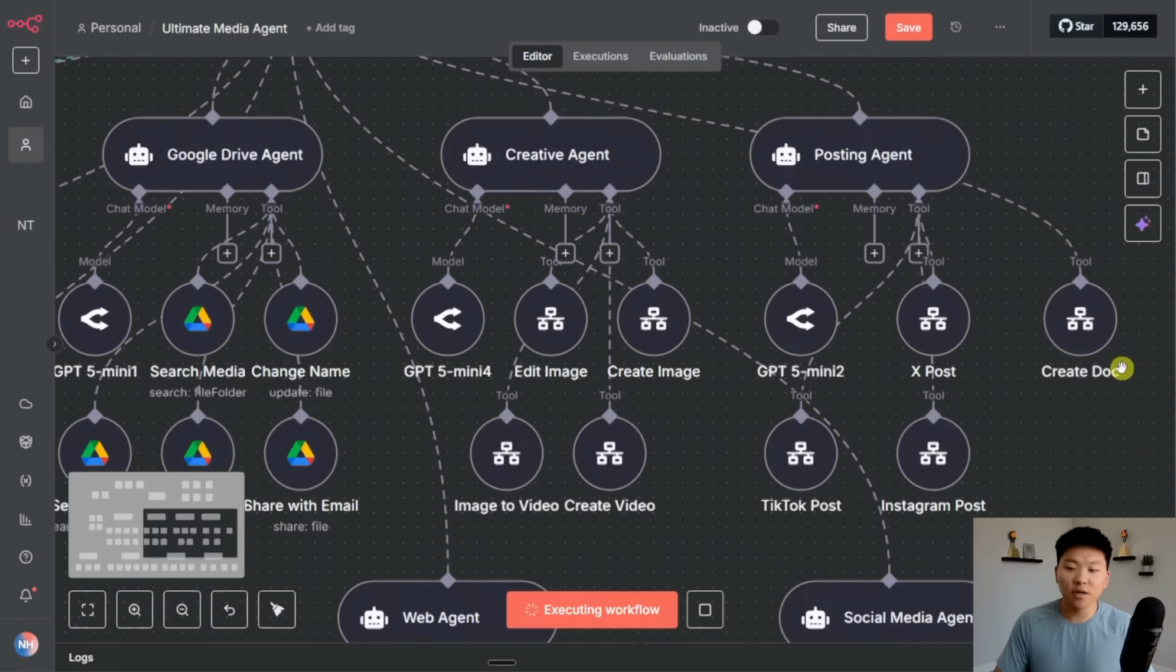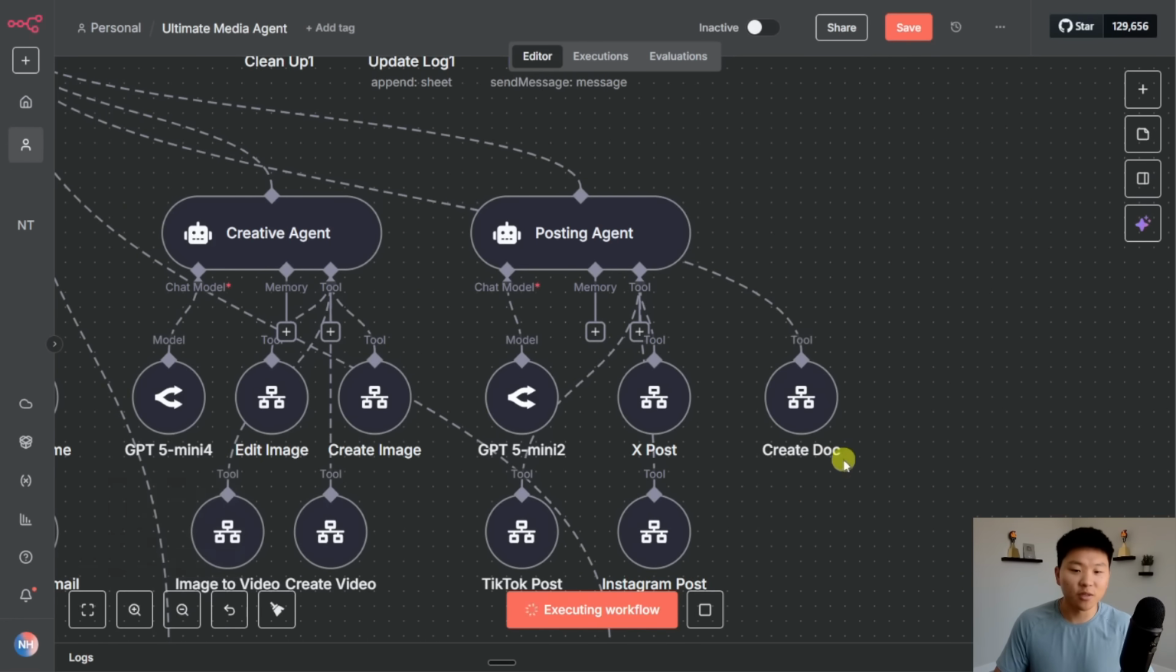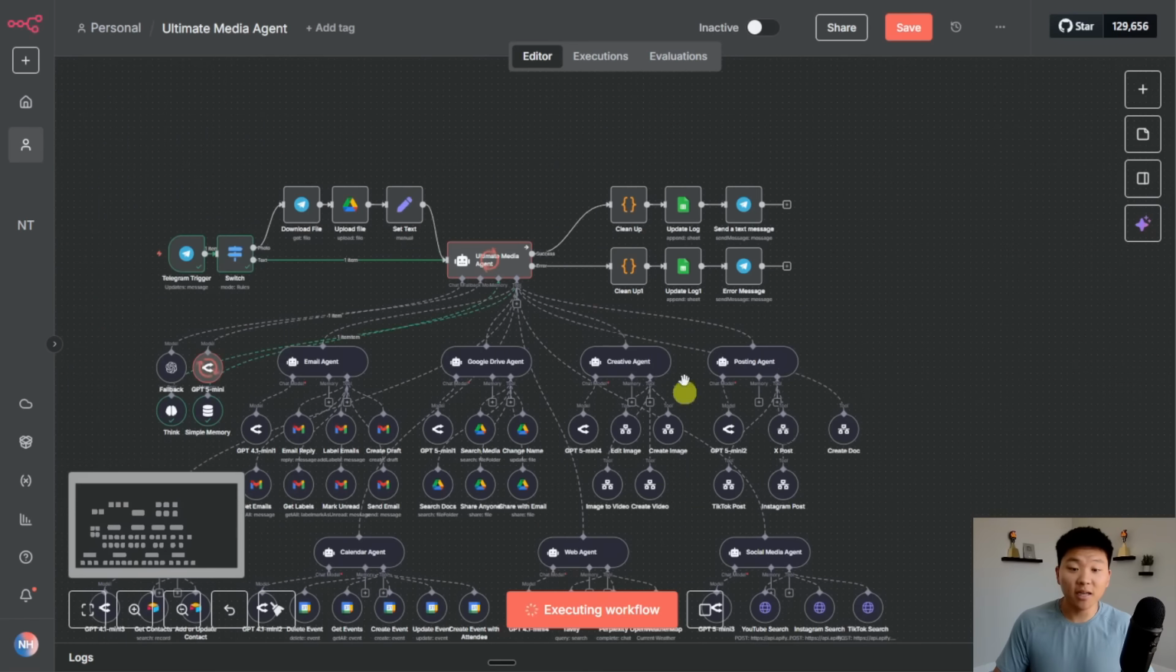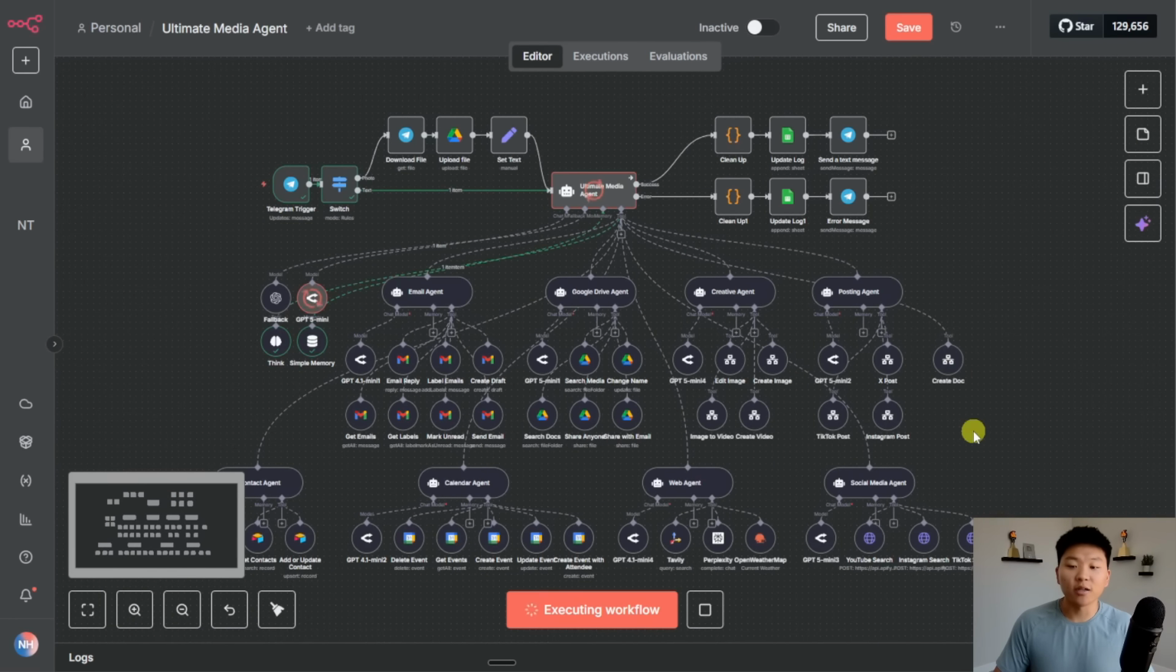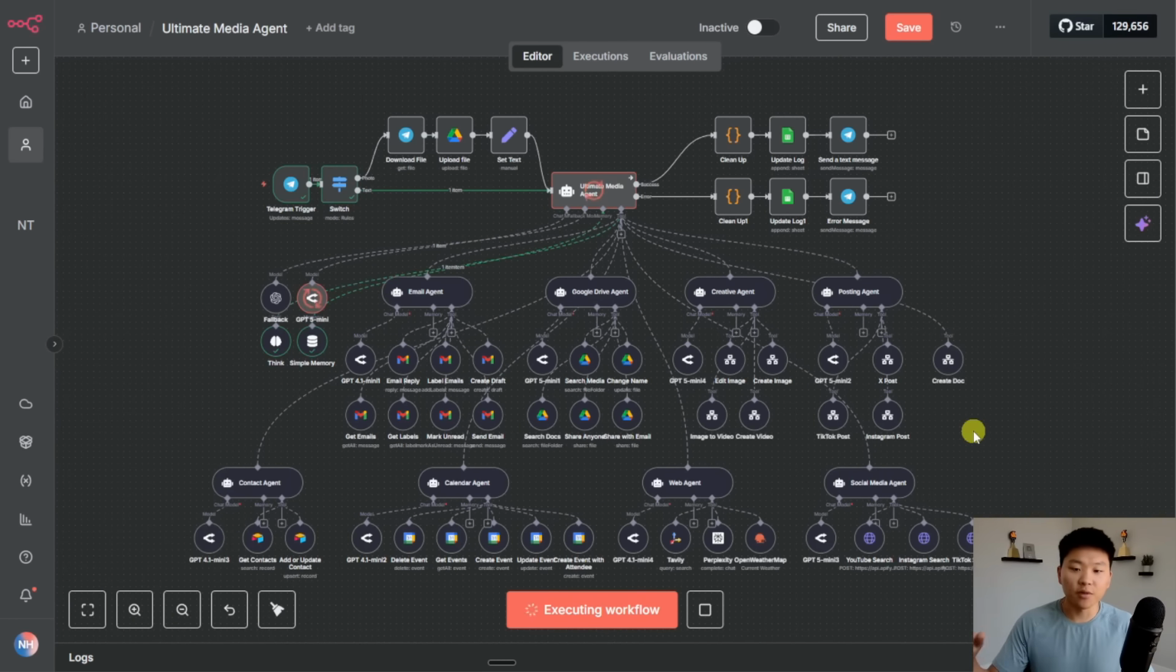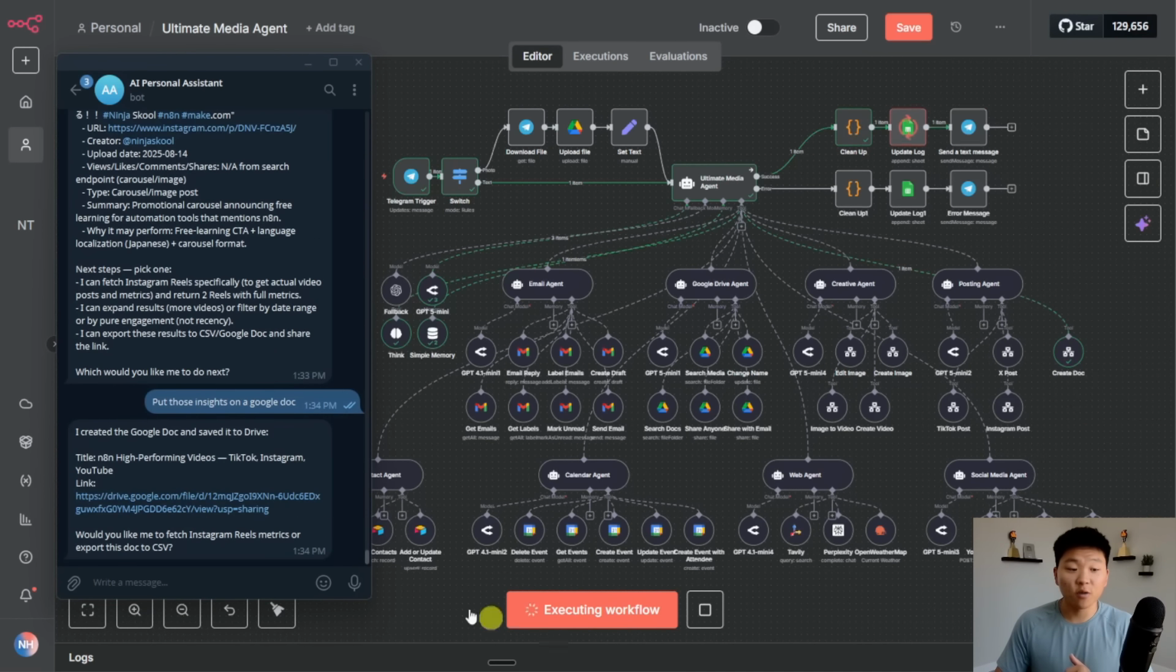We've got a tool right over here. It didn't really make sense to throw this in with a different agent. So I just gave the main agent a tool to create a doc, and that goes to a separate n8n workflow that we built out and does that whole thing. Okay, cool. So that one's finishing up right now. We should be receiving a link to the actual Google Doc it just made.